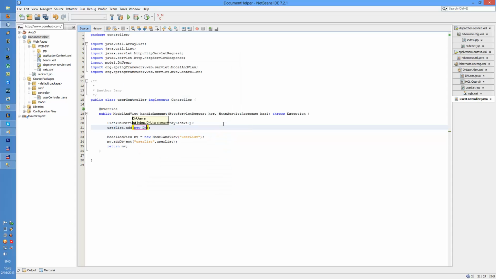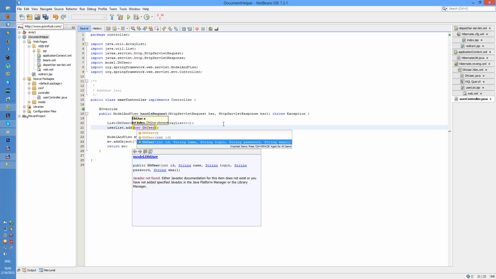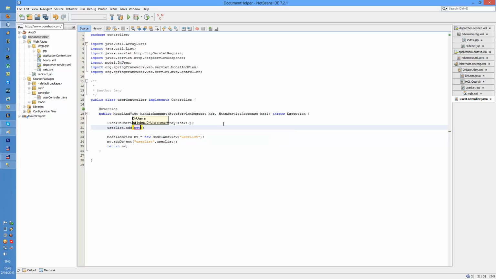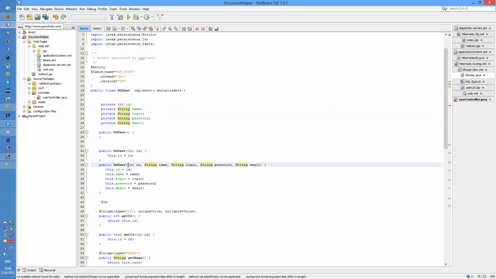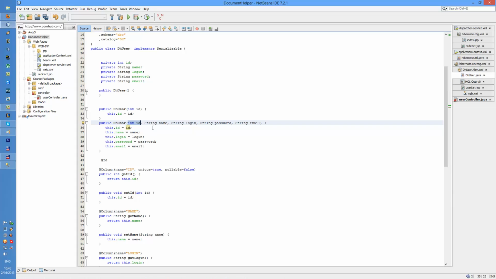Let's add new dh user, and Hibernate created a pretty good, not really good. Why would I need to? Oh god, I need to remake the mapping files, as I don't get why it created a constructor with an ID in it.